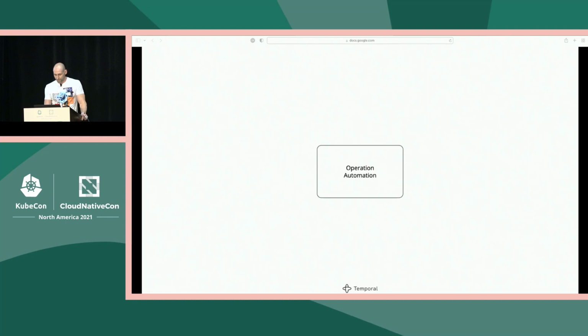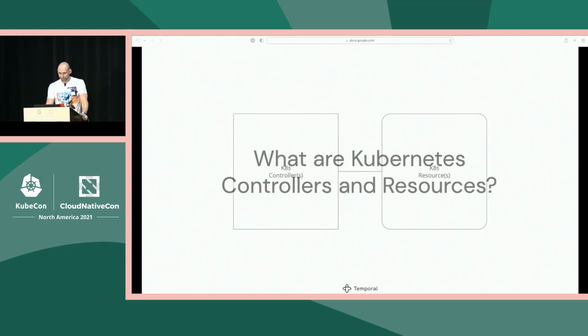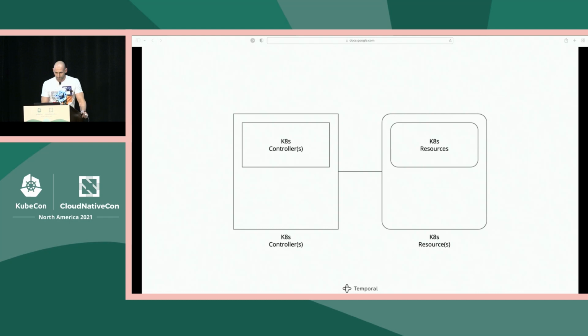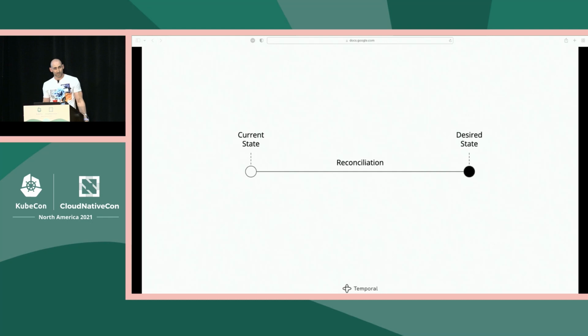Kubernetes implements operation automation with the help of Kubernetes controllers and Kubernetes resources. There are two types of controllers and there are two types of resources. There are core controllers and core resources provided by Kubernetes itself. And then there are custom controllers and custom resources, basically provided by anybody else. So custom controllers are creatively named operators, and custom resources are self-explanatory named custom resources. We let the historians decide which naming scheme is better, and we focus on more important questions.